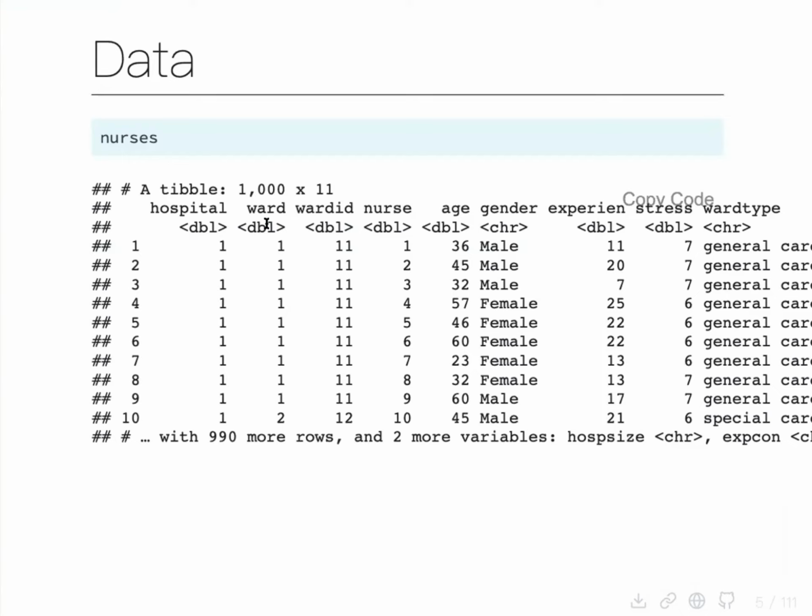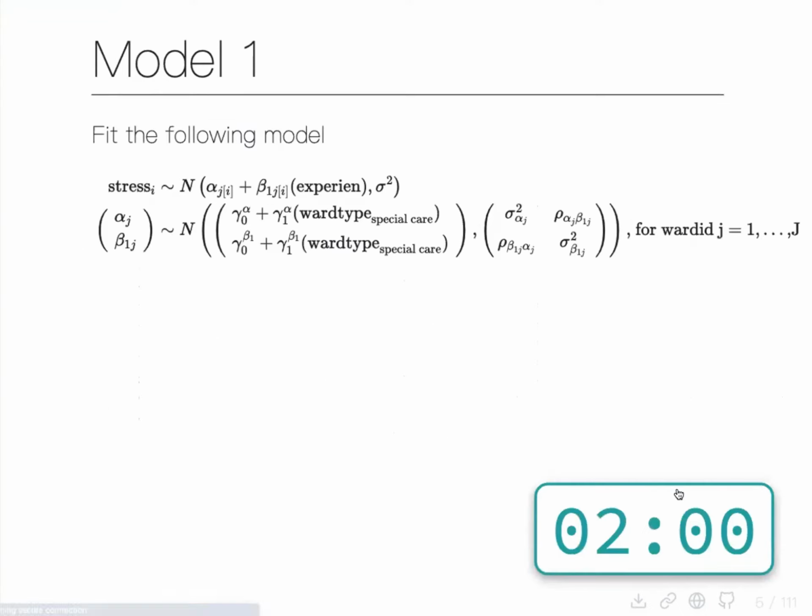So we have a hospital, we have a ward. The wards are nested in hospitals. So we have this ward ID, which is a unique one, which is sort of just these 2 things stapled together. And then we have a nurse. Each row in this data set represents a nurse. We have their gender, their experience, their stress level, which is the outcome. And then we have the ward type, which is a ward level variable, the size of the hospital, and then this XCon thing, which is the experimental condition. I don't know what the experiment was, but there was some experimental condition.